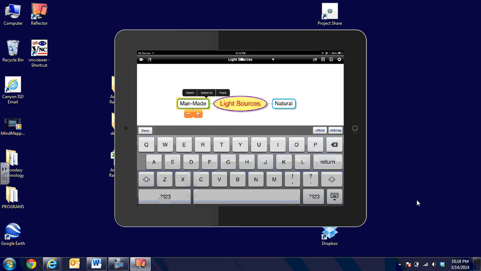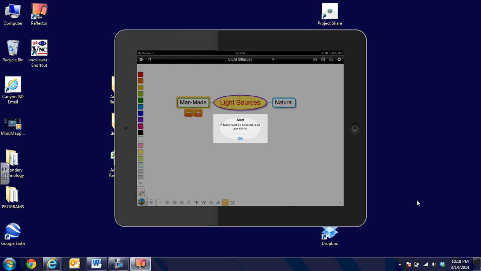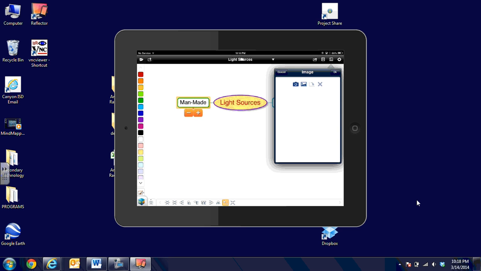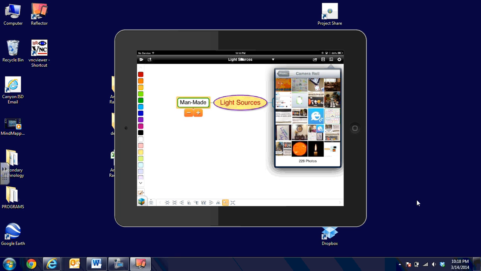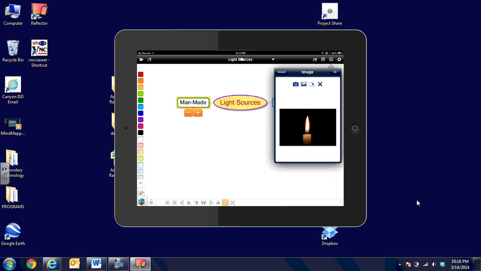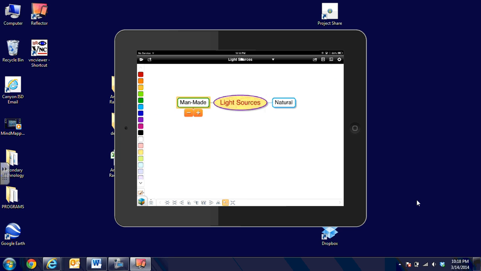From the man-made, I can click another plus sign, and up on the right-hand side, you're going to see a little cogwheel, and right next to that is the symbol for picture, and it's going to let me choose a picture from my camera roll. I can take a picture live or from the camera roll, and I'm going to come in, and my man-made source is going to be a candle, and we're going to go ahead and use that and say OK. And it'll add an image right in next to the man-made.